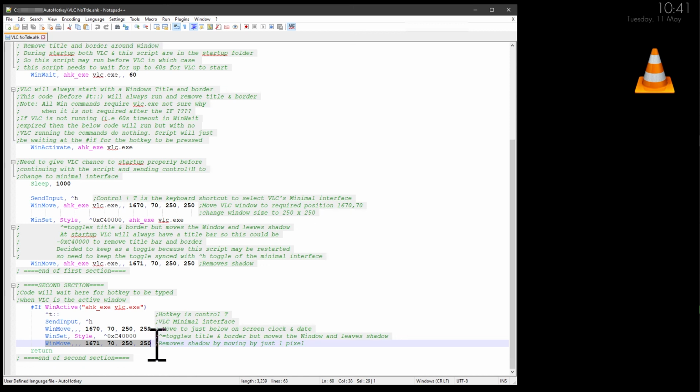I hope that has helped to explain this script and that you can use it and modify it for your own personal use.